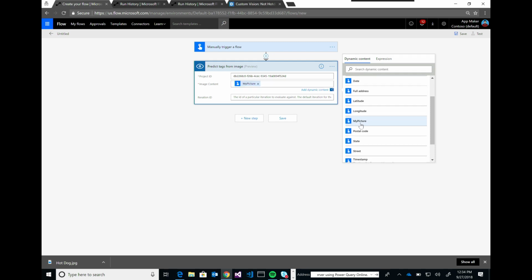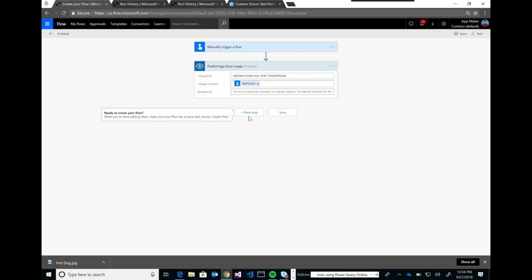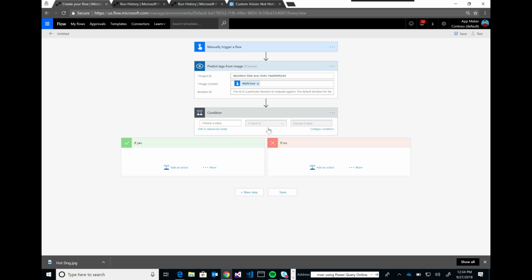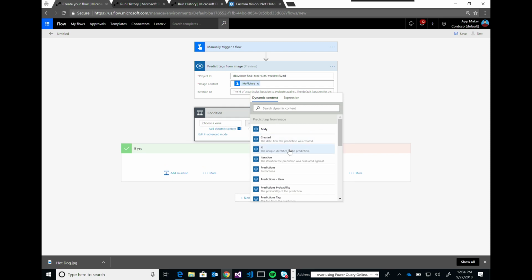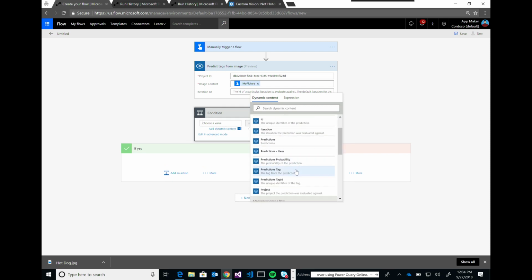What it is is the ability to use data from previous steps in the workflow. So here, I'm going to use the My Picture, which is the attribute that I included on the Flow mobile app, saying this is going to be a picture. We call that stuff dynamic content. Dynamic content flows down through your steps. The top step's content is available to the second, is available to the third, and so on and so forth.